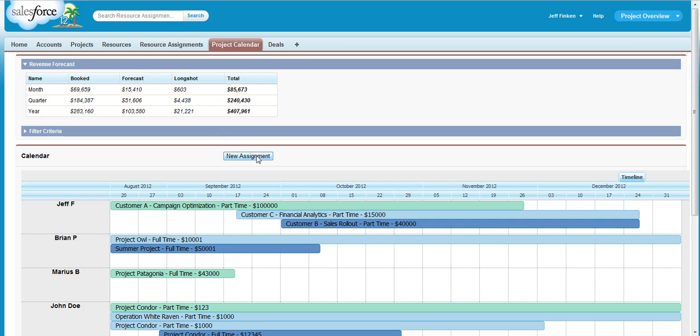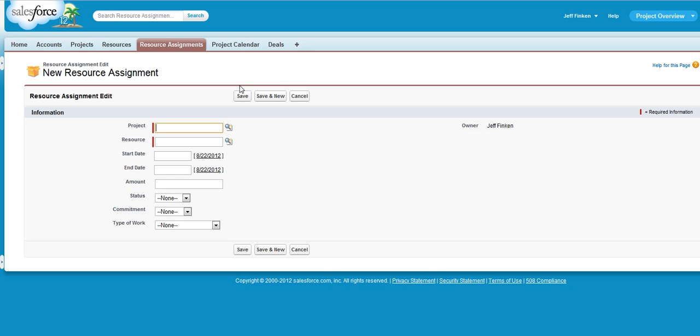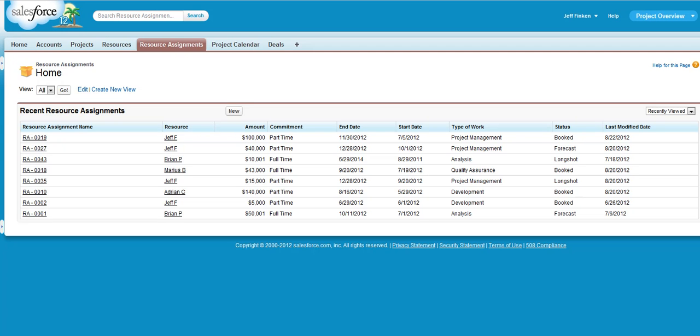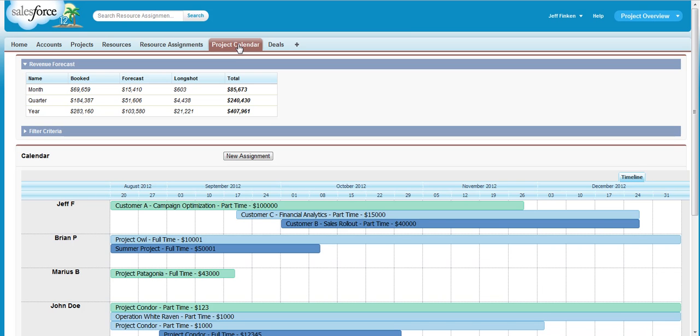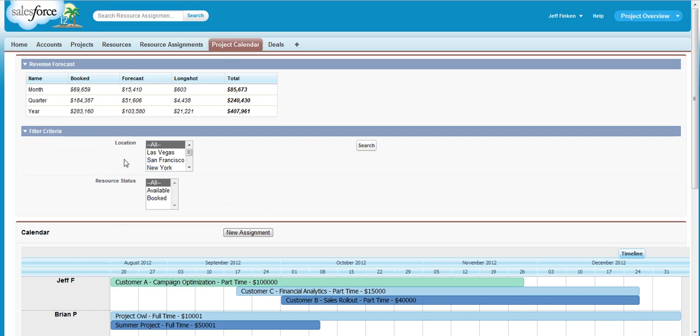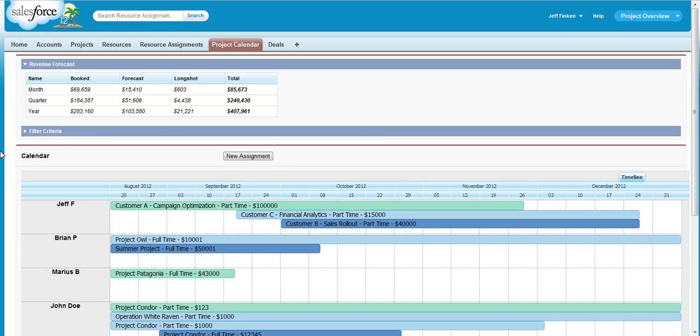If I'd like to add a new resource assignment directly from this page, I can just click the New Assignment button, and I immediately navigate to a page that allows me to create one from scratch. If I go back to my project calendar, you can see that I also have some filter criteria available here so that I could narrow the scope of the resources I'm looking at by office or by status, whether or not they're available. This is just some subtlety that we try to introduce to make the calendar useful for managing large quantities of resources.